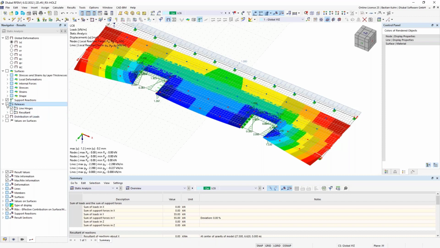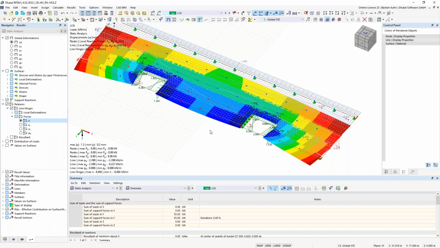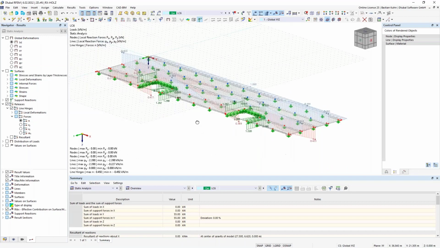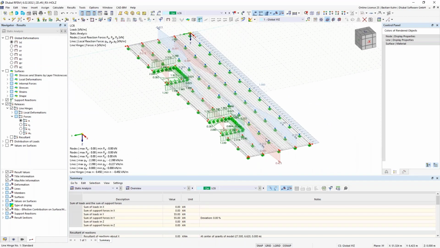And you can also design them in here. Therefore you go to the result navigator, releases, line hinges, forces. Actually, what you want to verify in there is the normal force inside. So you see the maximum you have right here in the middle, that's logical, I would say, with a value of 0.4 kilonewton per meter. That needs to be built by connectors, screws, or whatever you are defining there.